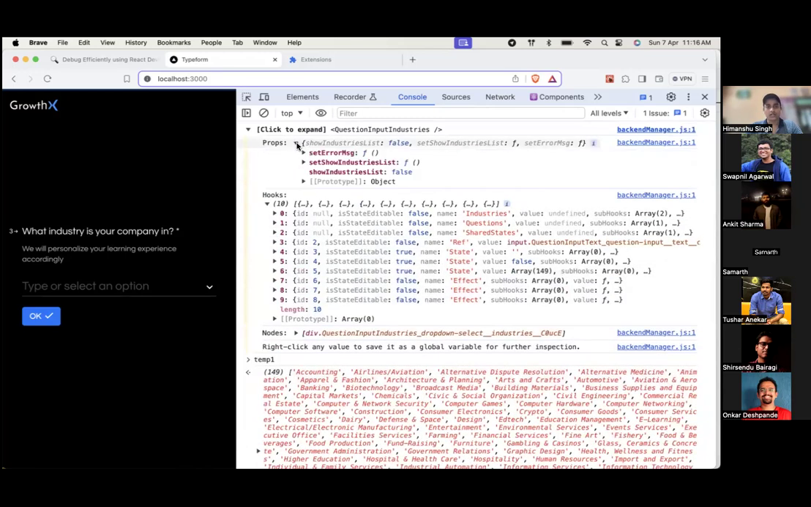And the same thing you can do with the other values here. Suppose there are a few things in the props that you want to check, you can again come here, right click and store as global variable.